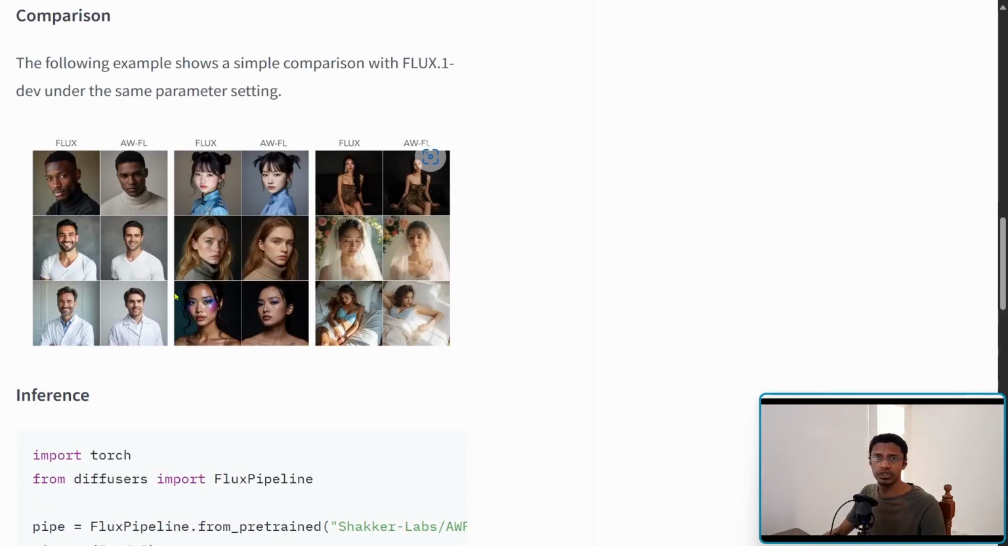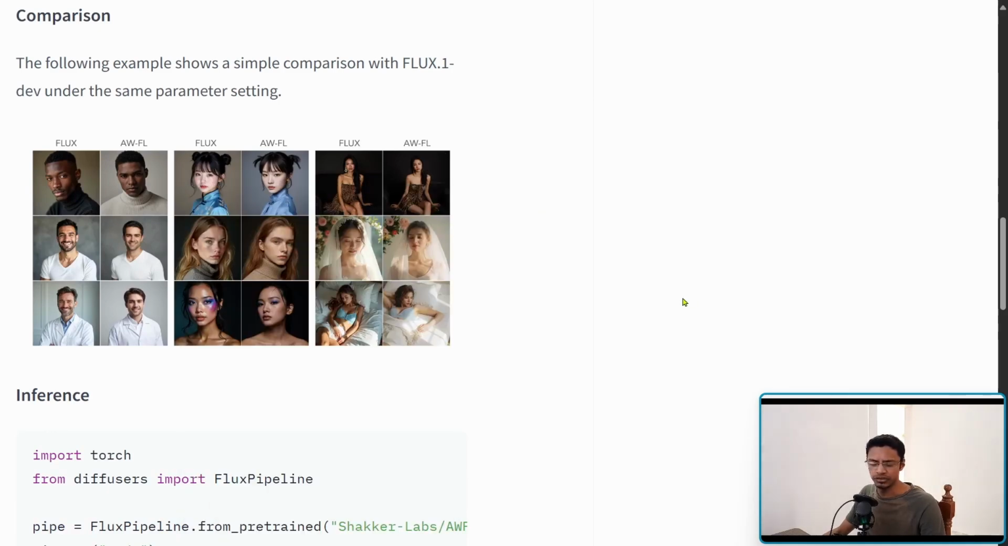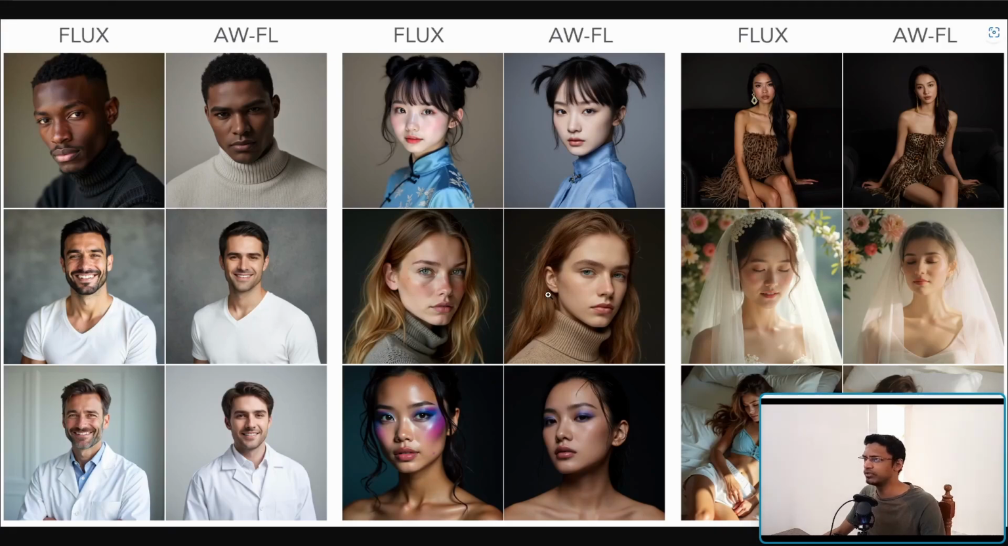Now, there's a good comparison here between the Flux Dev and this new fine-tuned model. So let me open the image in a new tab. On the left side here, we have the Flux, and you have to keep in mind that it's not the Schnell version, but it's the Dev model. So it's comparing the original Dev one with the fine-tuned Dev version.